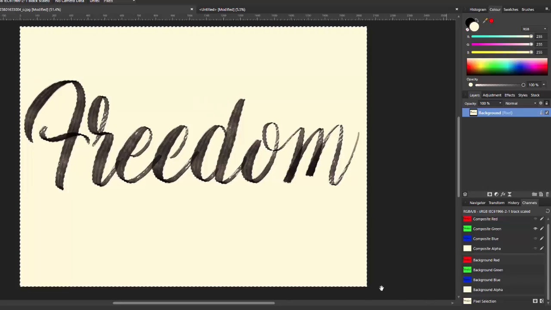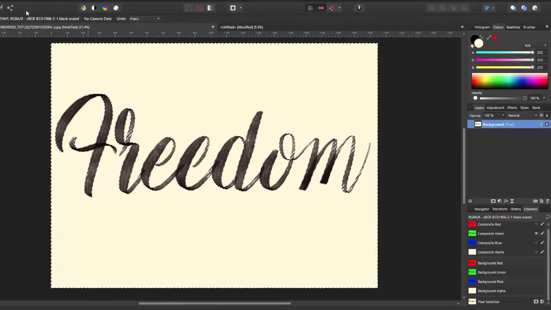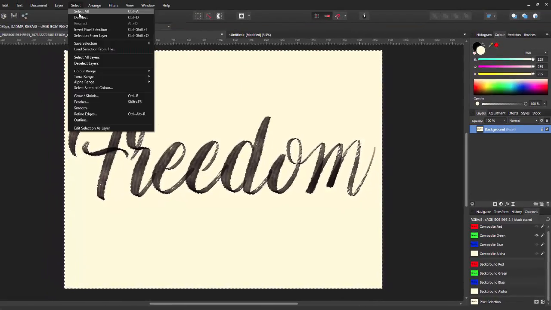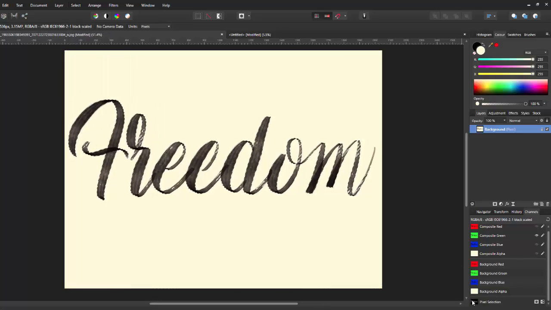What that will do is, as you can hopefully see with the marching ants around this image and around the text, it has added, as you can see by this icon here, the selection into this pixel selection layer down here. What I'm now going to do is come up to select and then invert pixel selection, and that pixel selection layer will change from a white background with black text to a black background with white text, but it's still sort of highlighted.